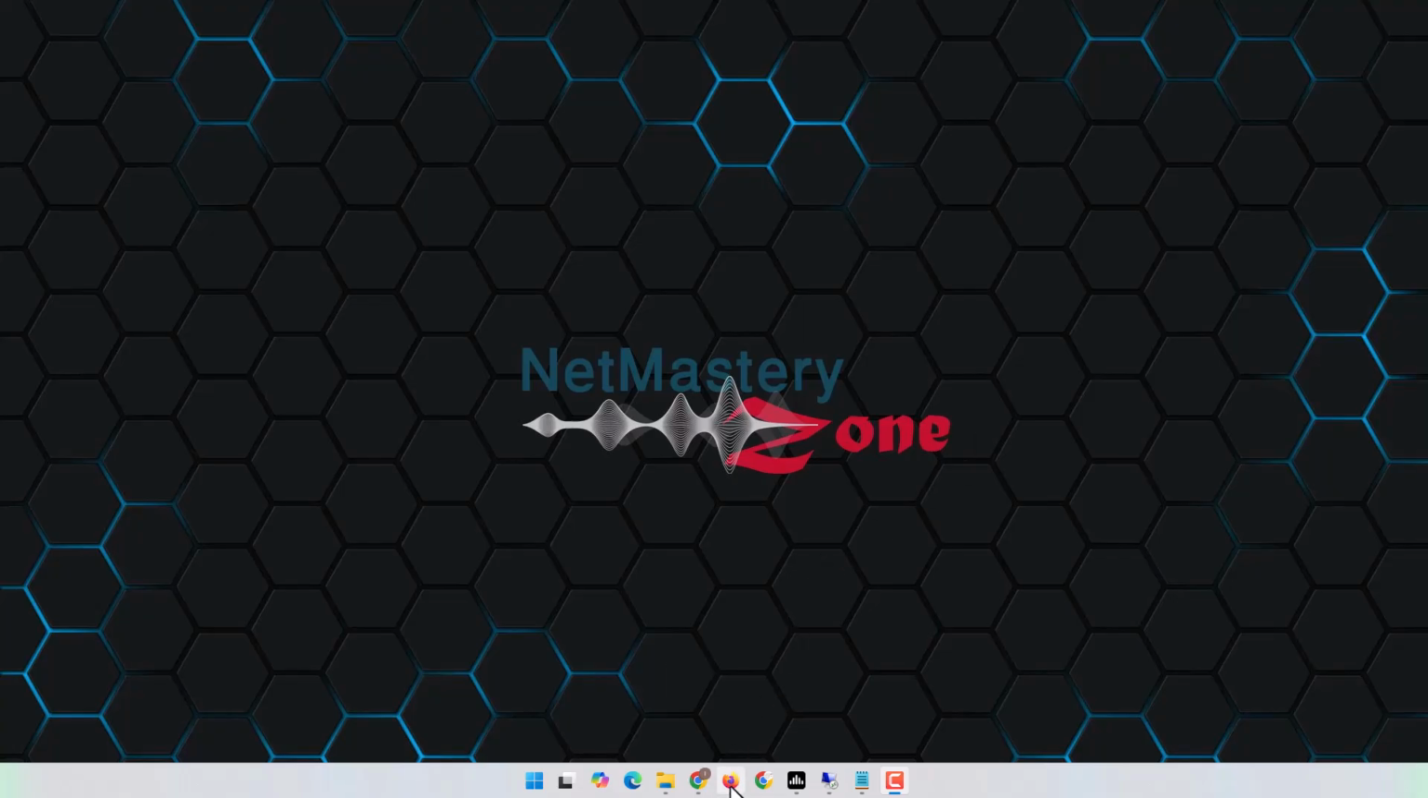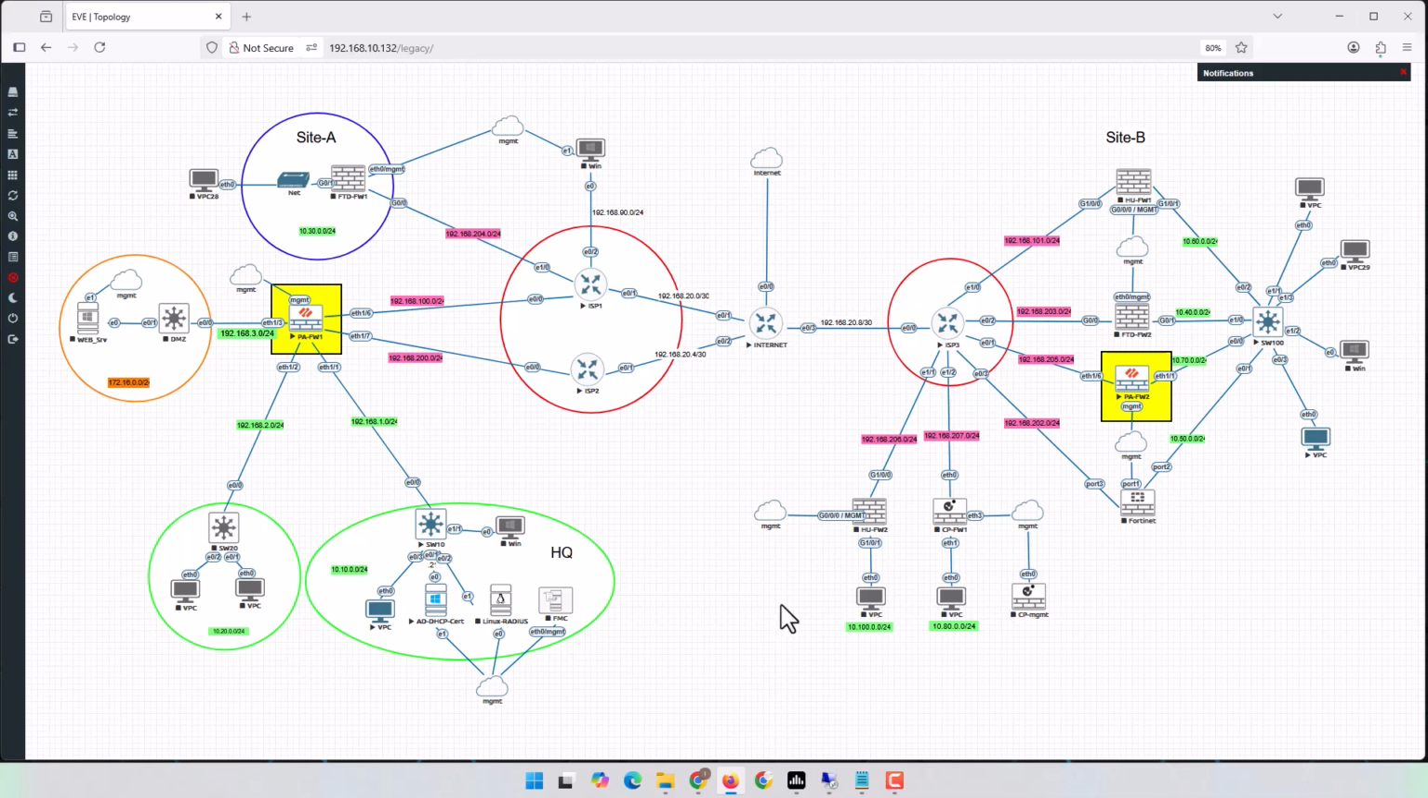In this video we are going to configure site-to-site VPN using a pre-shared key between these two Palo Alto firewalls. I just put a yellow circle, a square, between these two firewalls to make them easier to see, as there are a lot of devices here.